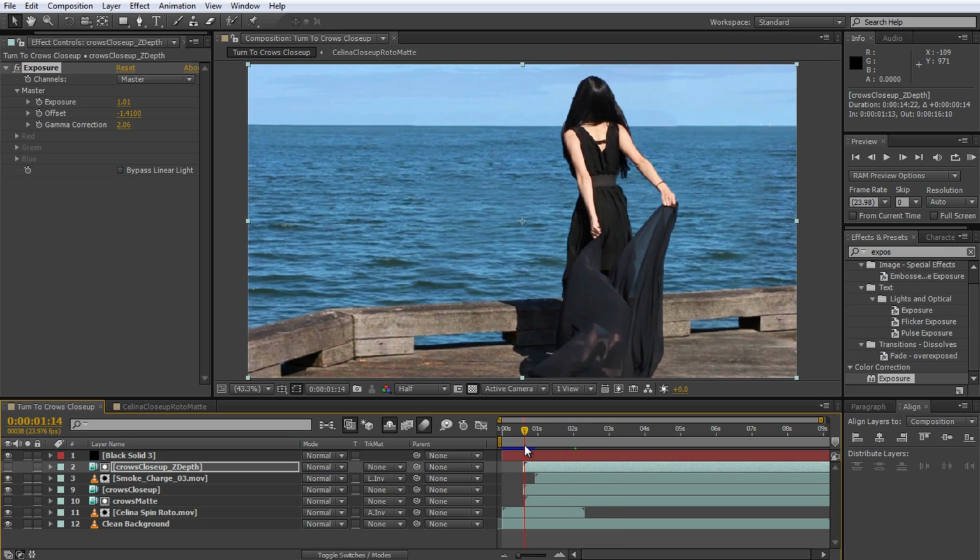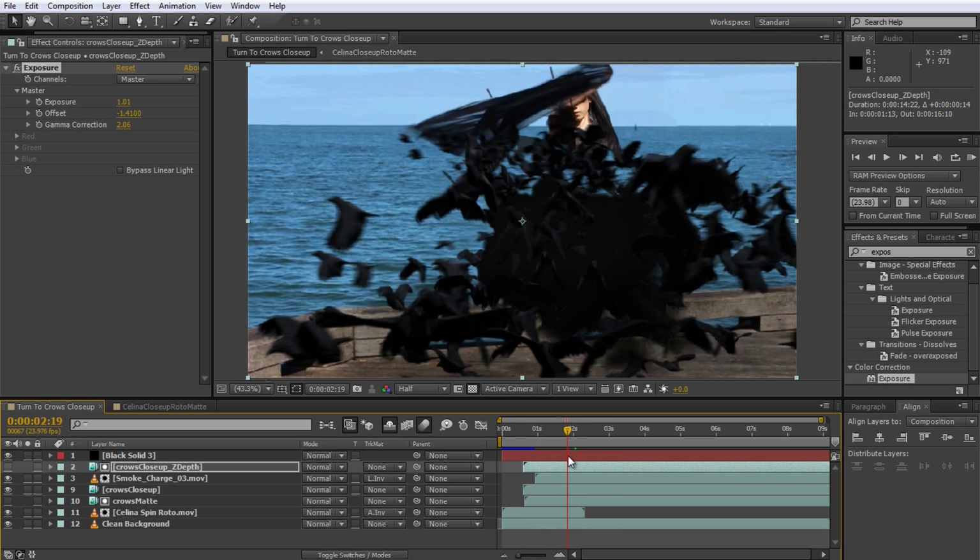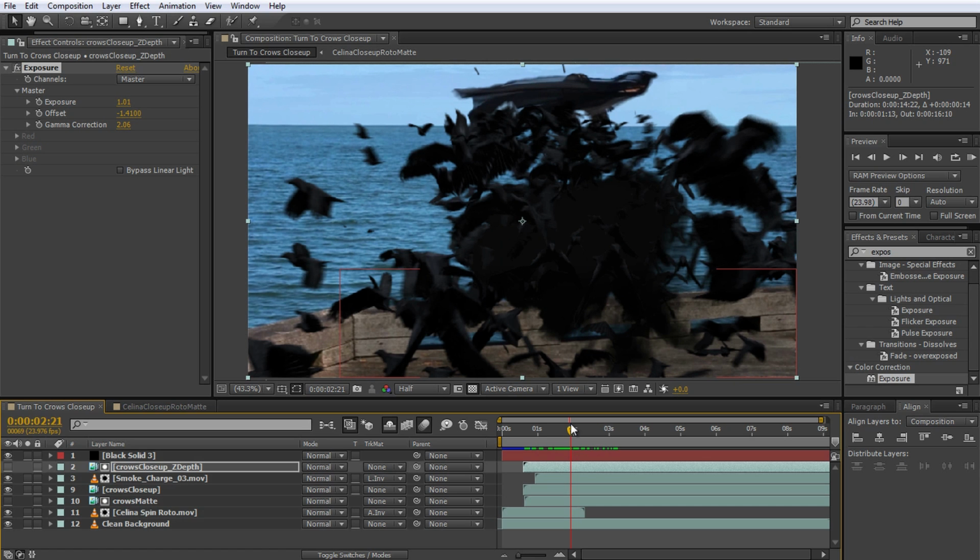Now, it might seem to you like we could have just dropped the smoke layer below the crows, but that would not have given us the same effect. Right now, the smoke obscures any crows that are further away from the camera than where Celina is standing. If we drop the smoke below the crows layer, any crow, no matter how far away, would sit on top of the smoke layer.